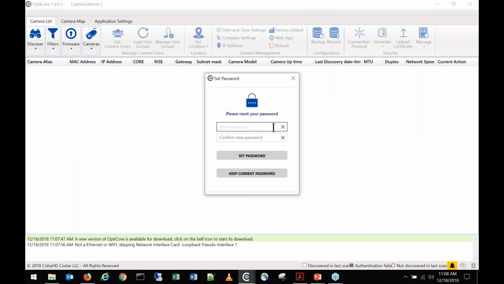Okay, so here's that first screen. Again, if I wanted to set my password to something different, I can do that and then simply click set password. What this screen is doing is setting the password simply for access to OptiCore. At this point, we're not modifying any camera settings. This is all just for the OptiCore installation. So I'll choose to keep the current password.